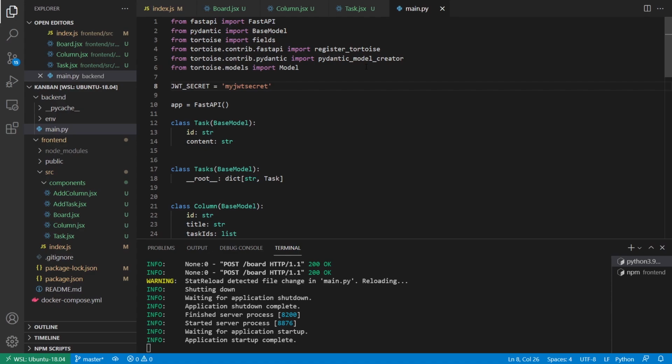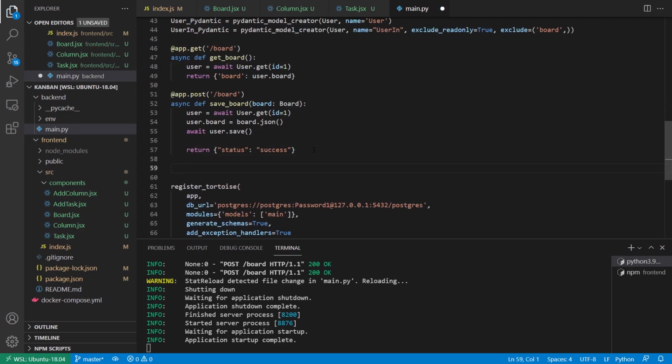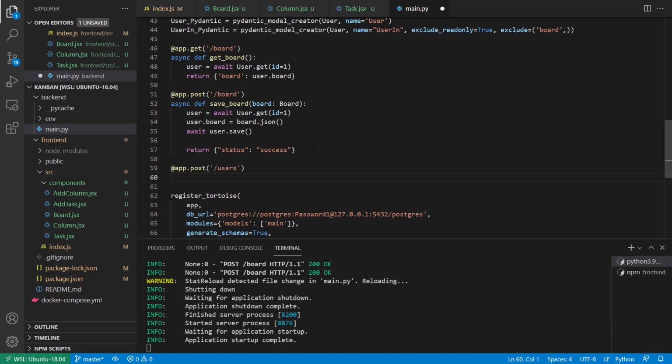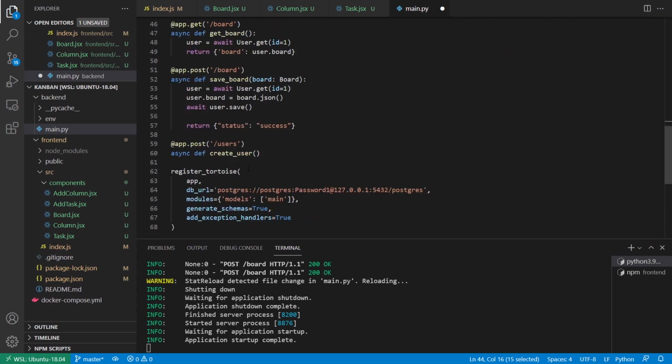And then what I want to do is, let's start with creating a user. So I'll go down to my endpoints and create a new one. So app.post and then /users. What I want to do here is create a new user. So async def create_user, and this is going to take in the UserIn thing that I created here. So UserIn Pydantic.